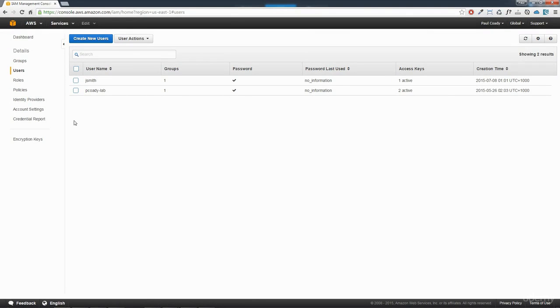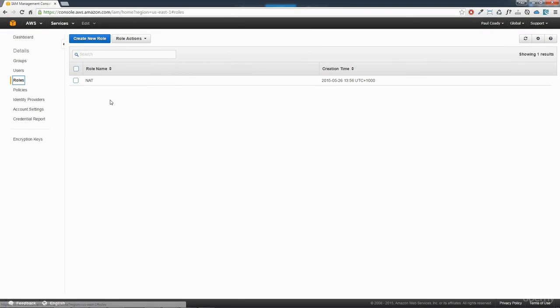Okay, so the next thing we're going to have a look at is roles. So roles are very important because you use them in a number of ways, and the main way you would use them would be, for example, if you had a virtual private cloud and you didn't want those resources inside that VPC to be accessed directly, you could set up a Bastion host inside that VPC, and you would have to connect into that Bastion host, and then that Bastion host would have access within the VPC.